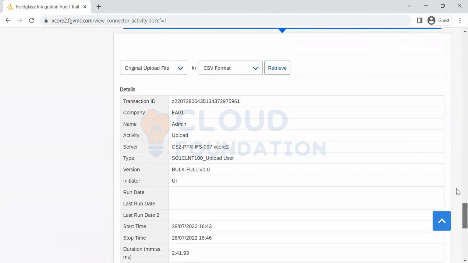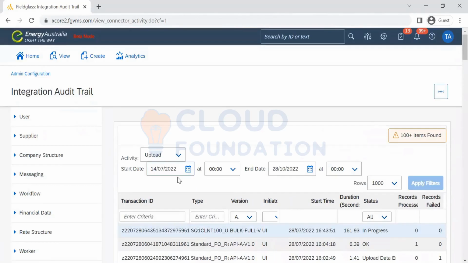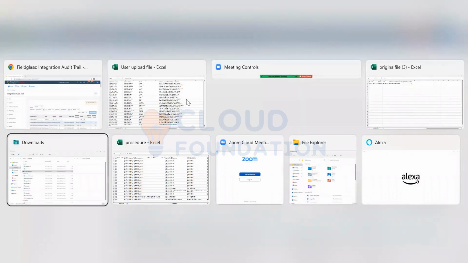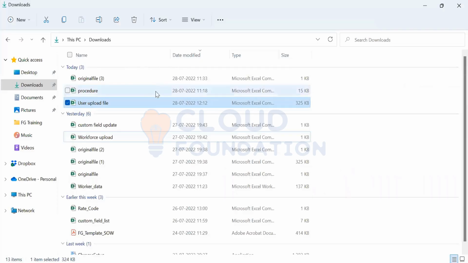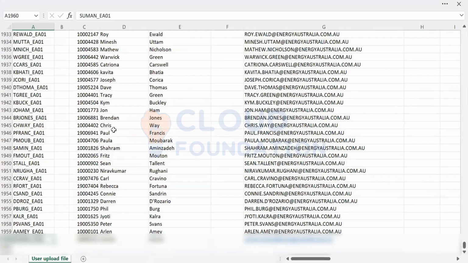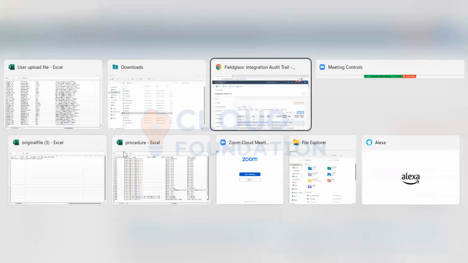It is in progress because it is a huge data, as I explained to you guys. Let it be in progress. In the meantime, we shall try to discuss another connector, worker data. This is the report that we discussed today.